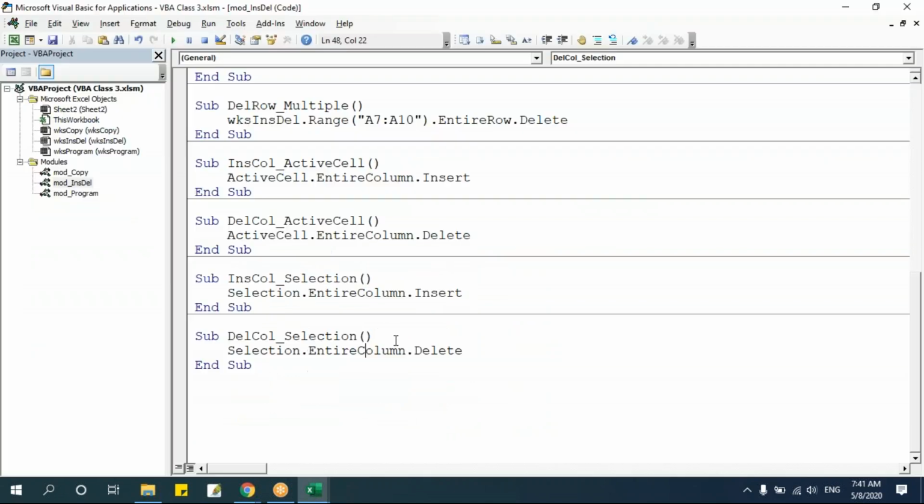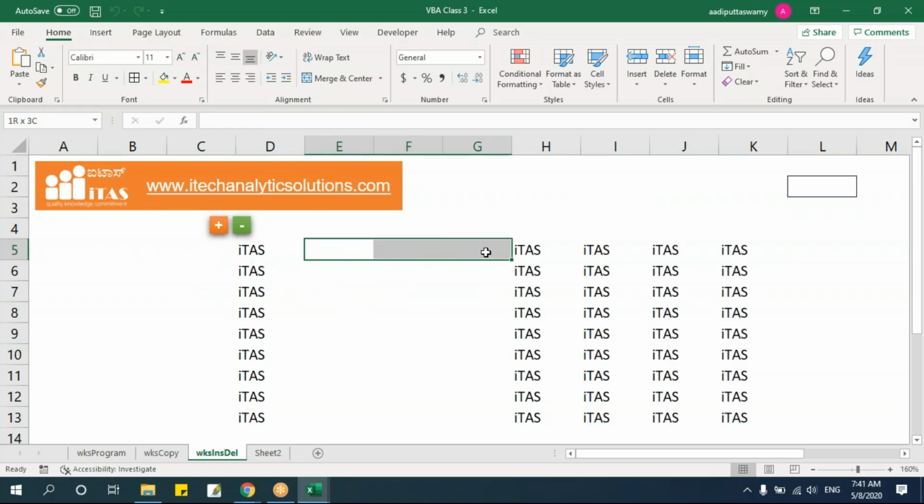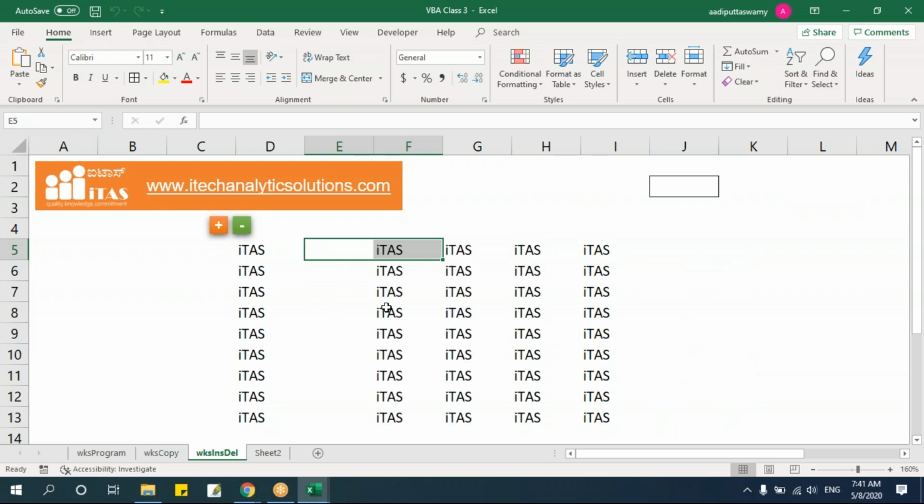Now I've used selection. If you see here, this is selection, not active cell. Now let me select this. I've selected these three columns. Let me click here. See, three columns got inserted. Now if you want to delete only these two columns, say delete, only two columns will be deleted.